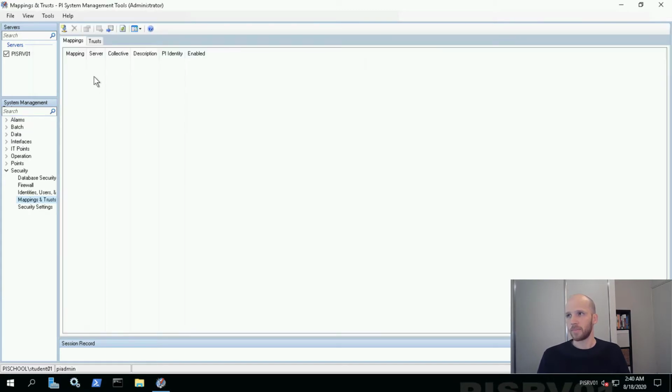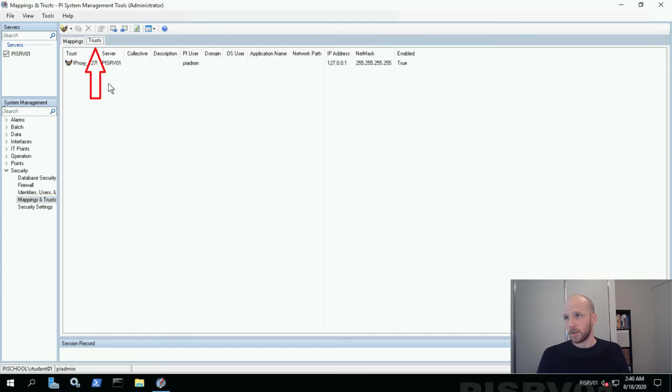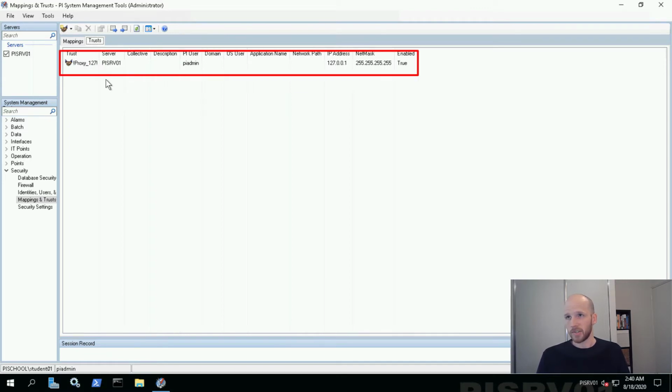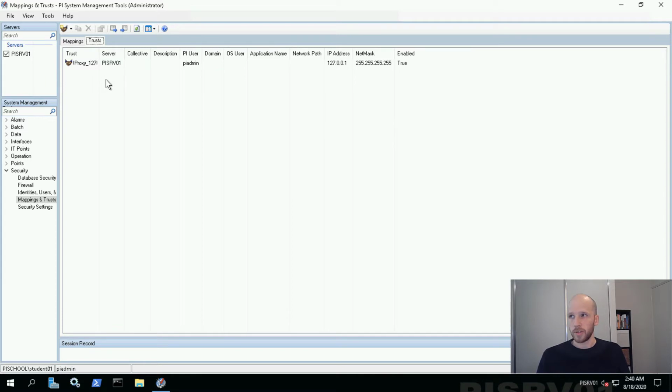So here we've got two tabs: mappings, which abide by our modern security model, and trusts, which are the older security model. We have this Proxy127 trust. This is the loopback trust that we're eventually going to remove. Don't remove it now though, we're still relying on it. So in the bottom left-hand corner, we see we are connected as PySchool/Student01 and pyadmin.